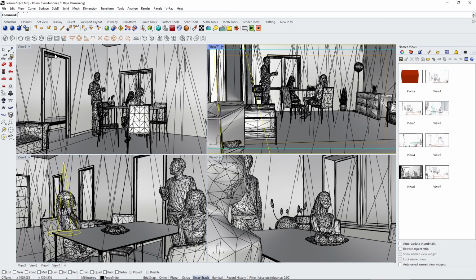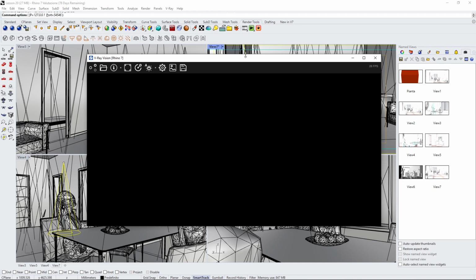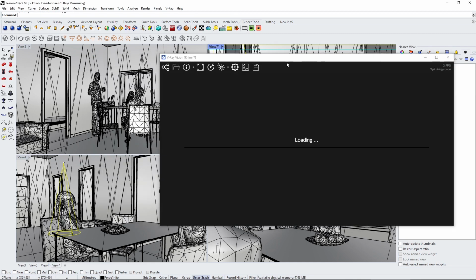And well, let's check this also in V-Ray Vision right away. So I can click here, and this will start V-Ray Vision. I want to show you this so that you can see that we're gonna export everything with the VRSCENE, including the lights and the models, the materials, and so on. So I just need to wait a few seconds, be patient, and we're gonna see this.